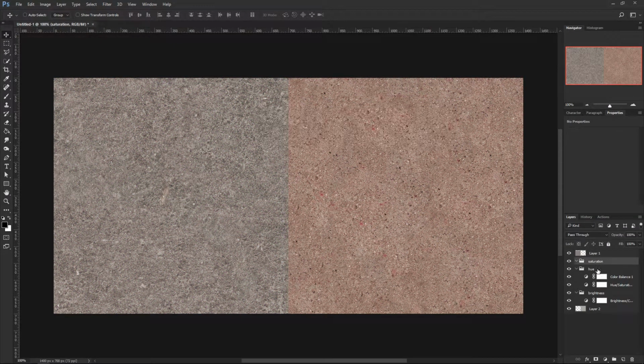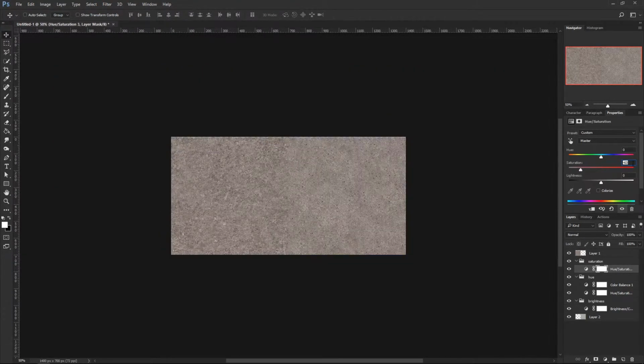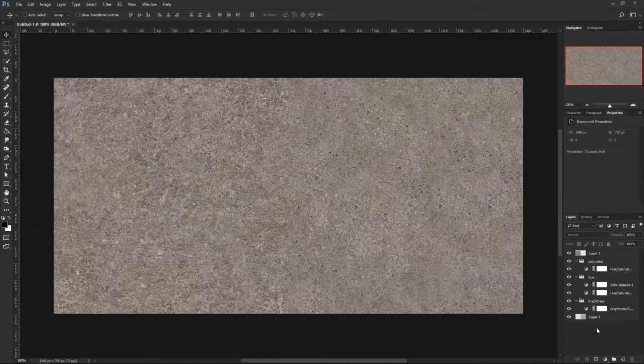And in the saturation group, you can create a new hue saturation adjustment layer. And the only thing you need to match now is the saturation. Here I also went back and changed the brightness a bit.